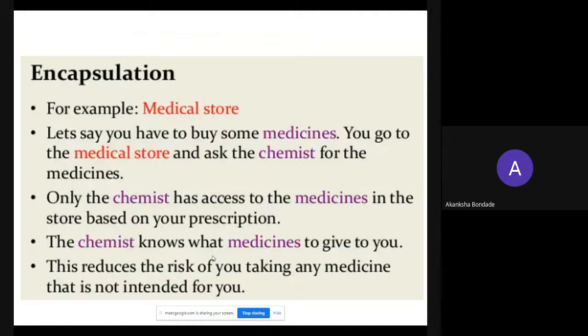For example, a medical store. In the medical store there are various types of medicines. Let's say you have to buy a medicine, you go to the medical store and ask the chemist for the medicine. Only the chemist has access to the medicines in the store based on your prescription. The chemist knows which medicine to give to you. This reduces the risk of you taking any medicine that is not intended for you.